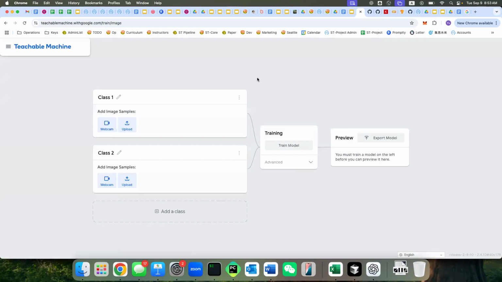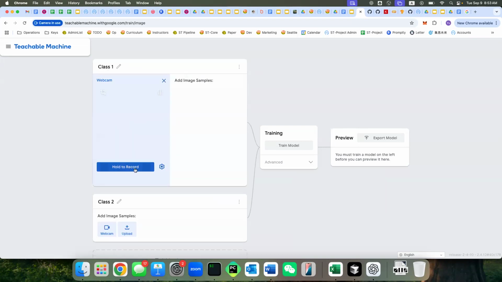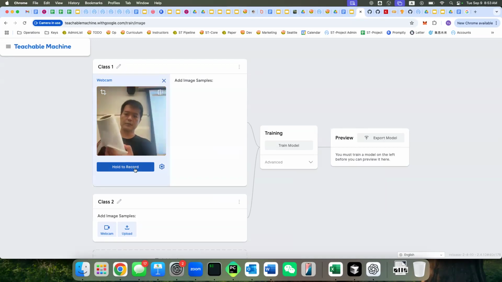So if you want to train a model, I told you you have to provide different samples. So here, let me try to show some demos. I'm gonna pick some different objects here. What I will do is I will just open my camera. All right, so the first object is a paper towel.